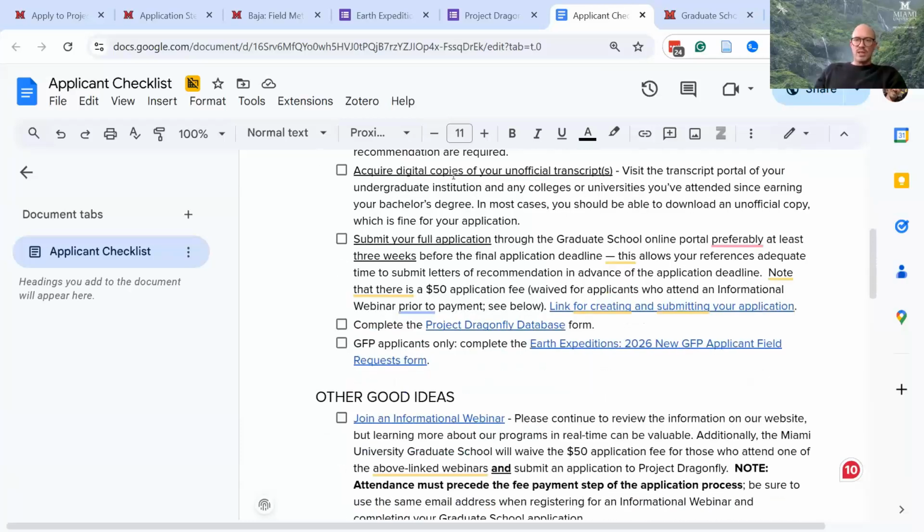You'll want to request digital copies of your unofficial transcripts. So at the application stage, you only need unofficial transcripts. Most of the time, you can just reach out to your college or university. You can Google the name of your college or university and transcript request. Most will have either a form or an email where you can write to get those if you don't already have them.